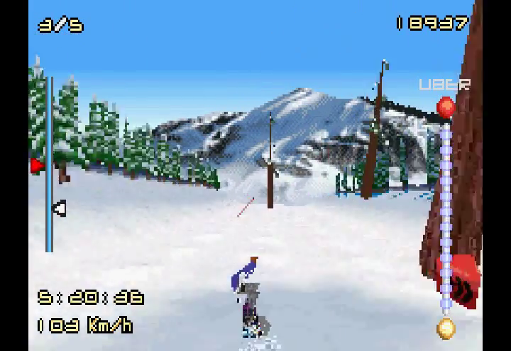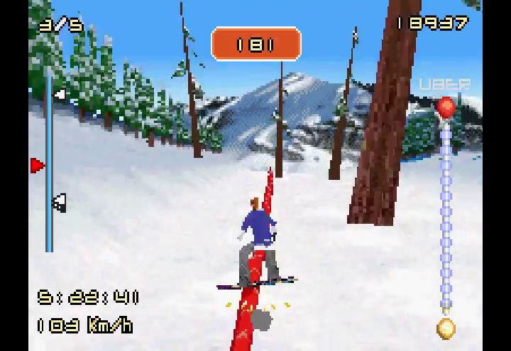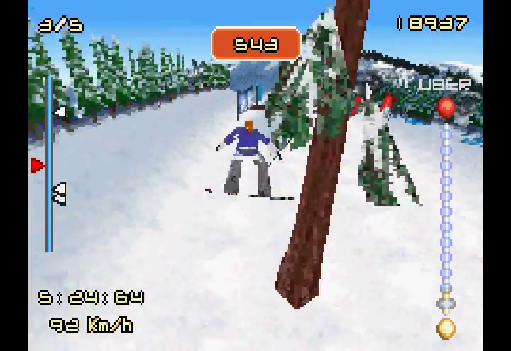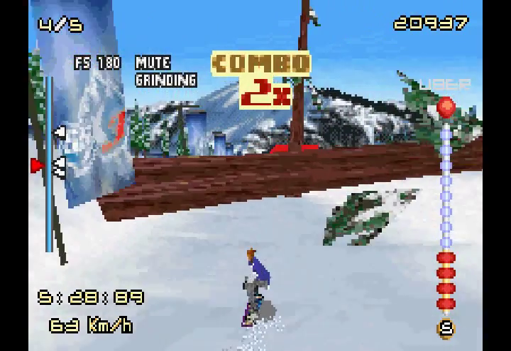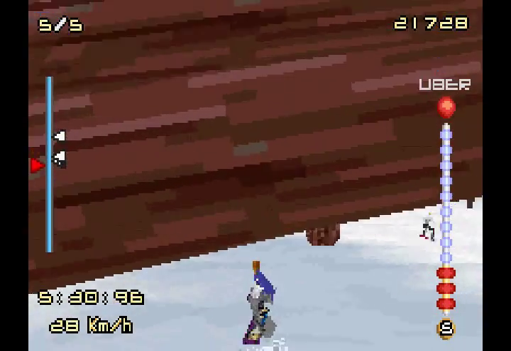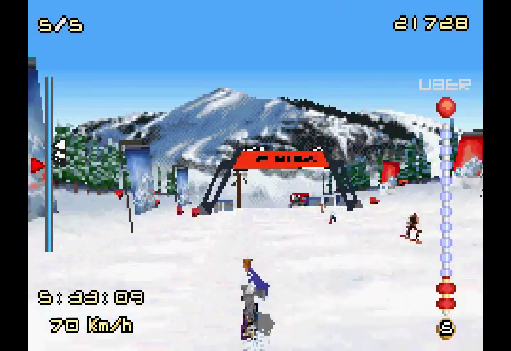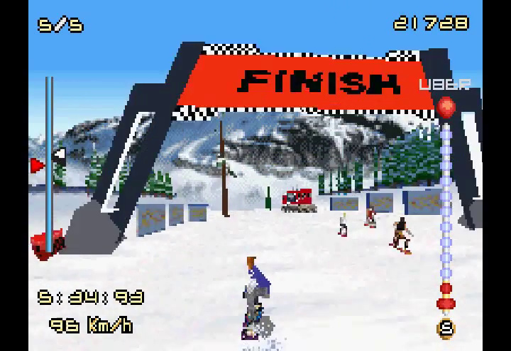Alright, well at least I'm in third place. It's better than being in last. Also, I think in the GameCube version, you're racing against 5 opponents. In this version, you're only racing against 4. Again, it's probably because of the Game Boy Advance standards. Probably can't handle it. Also, why did I just slow down randomly?